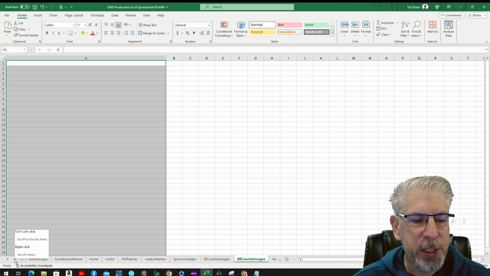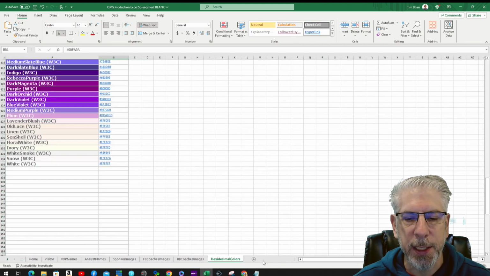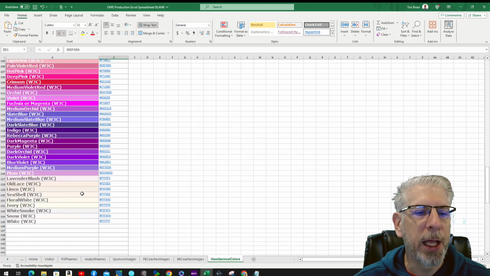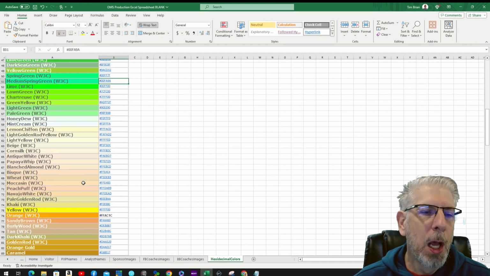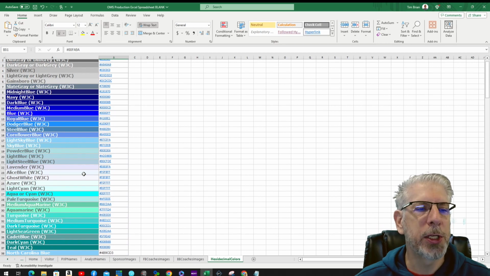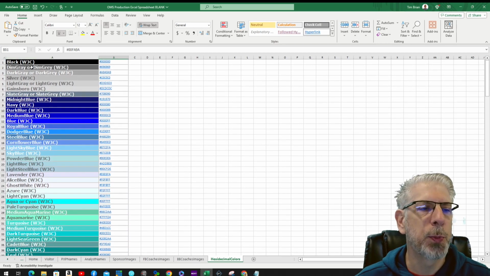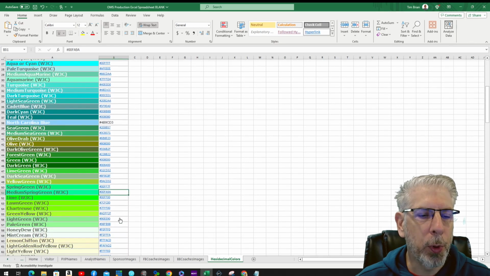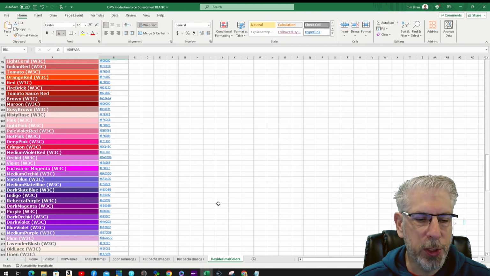The next one, I left this information on the spreadsheet. This is the hexadecimal information. I went ahead and left it here, so you will have this when you download the spreadsheet. You'll have all the hexadecimal indicators right here for the color names, and you'll be able to import those into your spreadsheet as well. So we have all those tabs filled now.